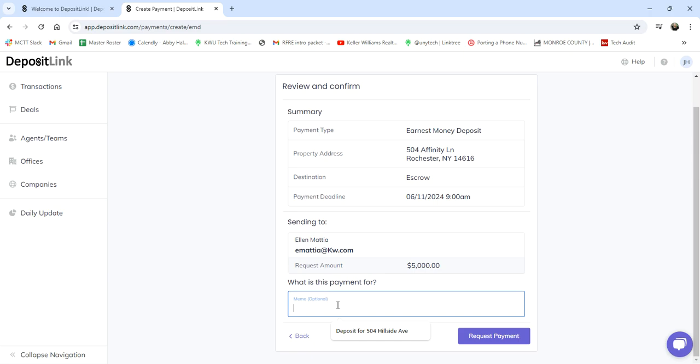Again, this is optional, but if you'd like to just pop the address in there, just in case, you can do that. I'm not going to click request payment because I don't want to request a payment from Ellen. So once you are completed here, go ahead and click request payment.